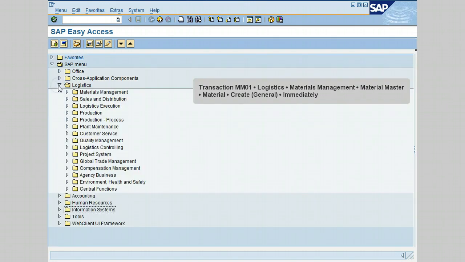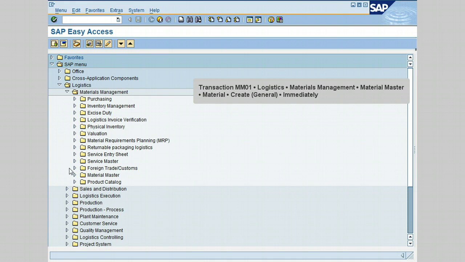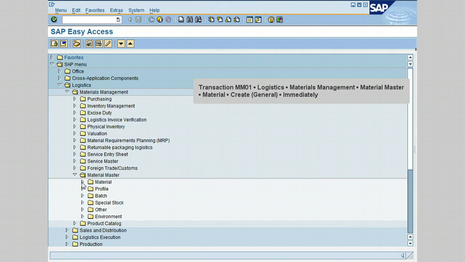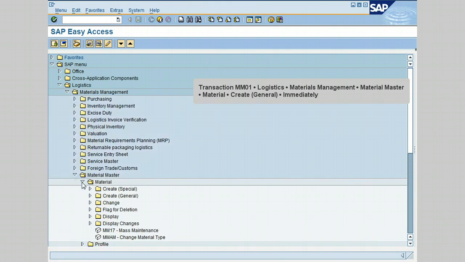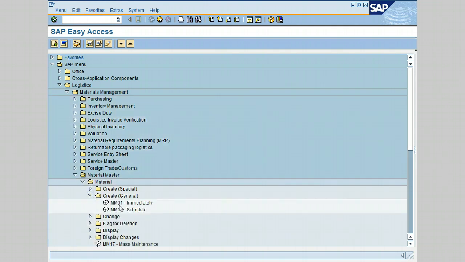Go first to Logistics. Go to Materials Management. Go to Material Master. Then go to Material. And then click on Create General. Transaction MM01 will be used in this lesson to create the Material Master part number. To start this transaction, go ahead and double click on MM01 immediately.